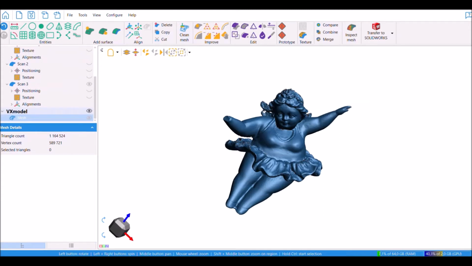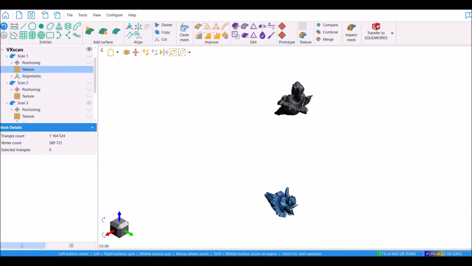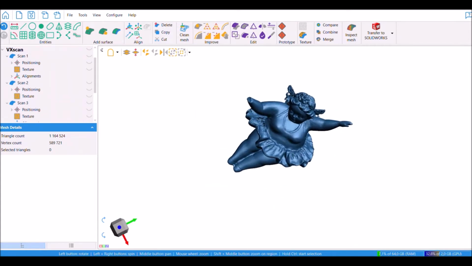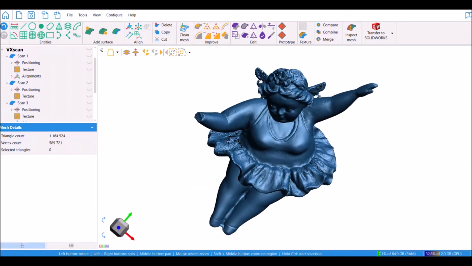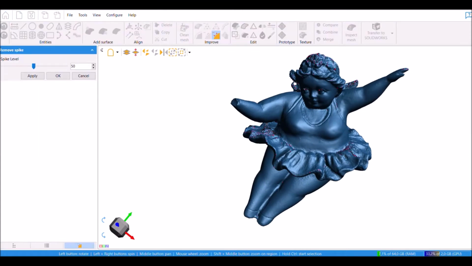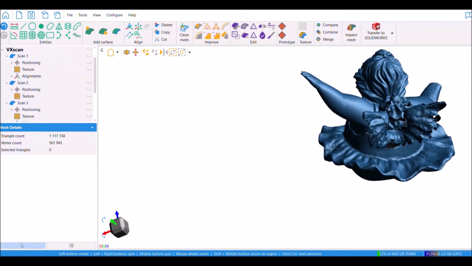There we go. Now we're going to align it automatically. There you go. I'm just going to hide the original mesh here. There you go. All right, so our file is already cleaned and aligned. Now I'm just going to get rid of all these little spikes here and there. So we're going to run the remove spike function. Just going to make it progressively more and more aggressive. There you go, all the way up to 95. There you go. This is already looking pretty good.